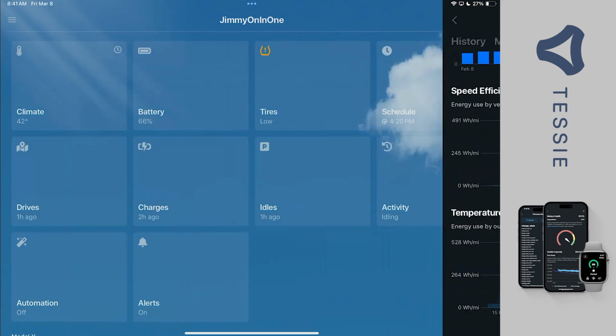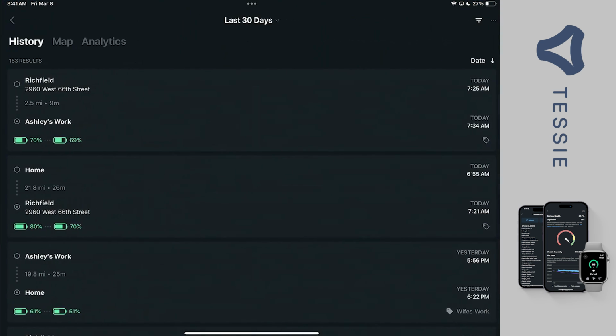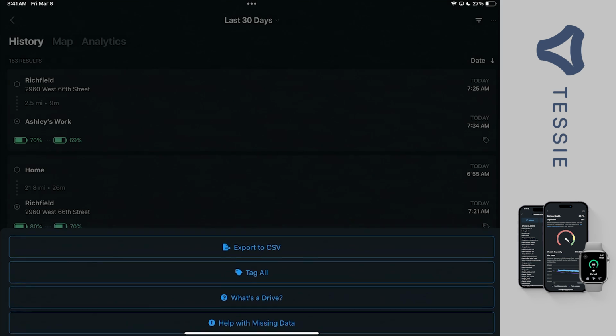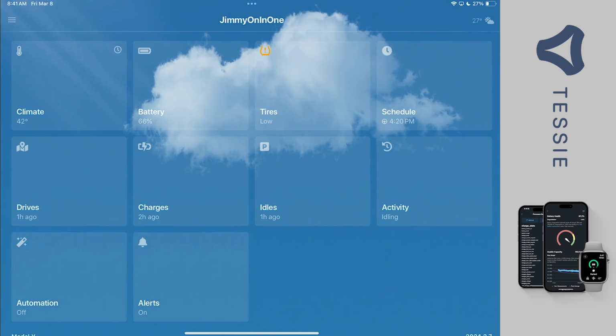Now, the best part about all of this, if we go back into drives, is you can export everything out as a CSV file. So you can actually parse this data in an Excel spreadsheet, which I think is really awesome.